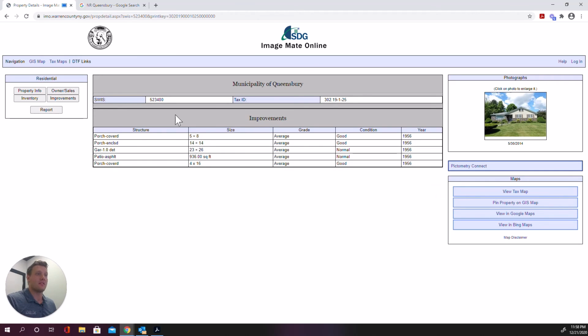Now let's just go to the last tab, which is improvements. These are the improvements that are on file with the municipality. Again, good information to have. Sometimes there are improvements that are made to properties that are not put on file with the town, which is something that you're always going to want to look out for when working with buyers.